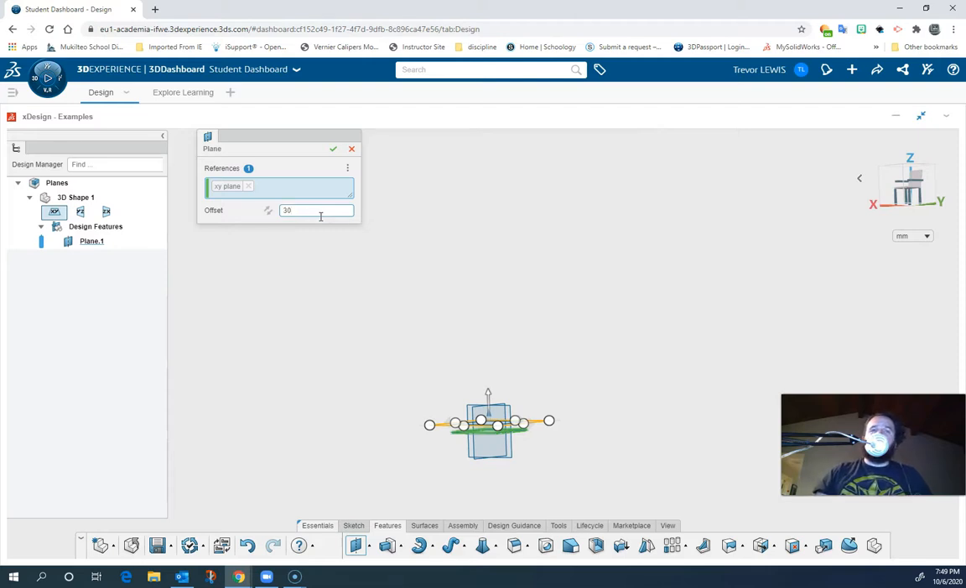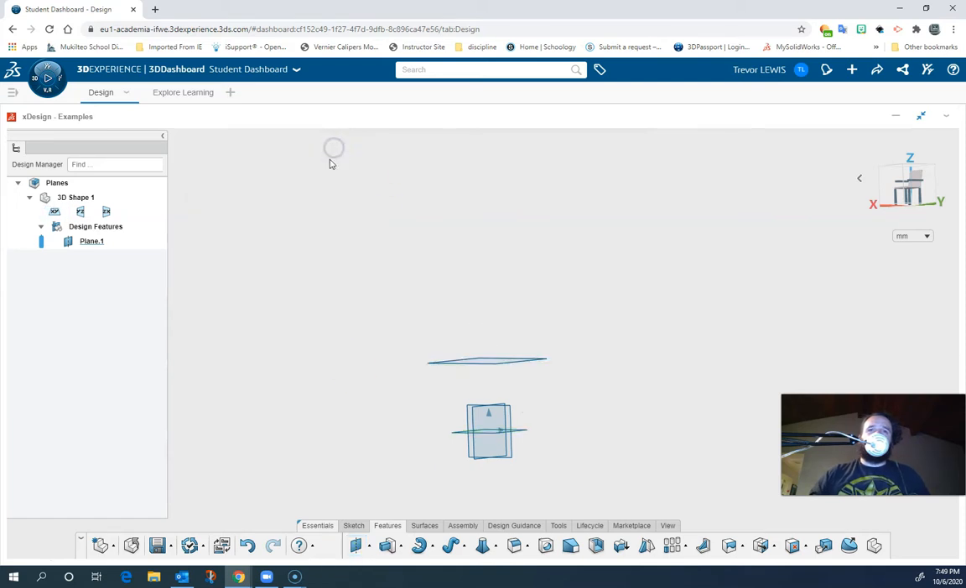I'm just going to type in 30 since I'm using millimeters in my model. It doesn't matter if I type the mm or not. If I just hit enter, it will go to 30 millimeters. I can also drag this line here and drop the plane where I want it. And like everything in xDesign or SolidWorks, I have to click the green check mark to save it. So there's my first plane from this XY plane.